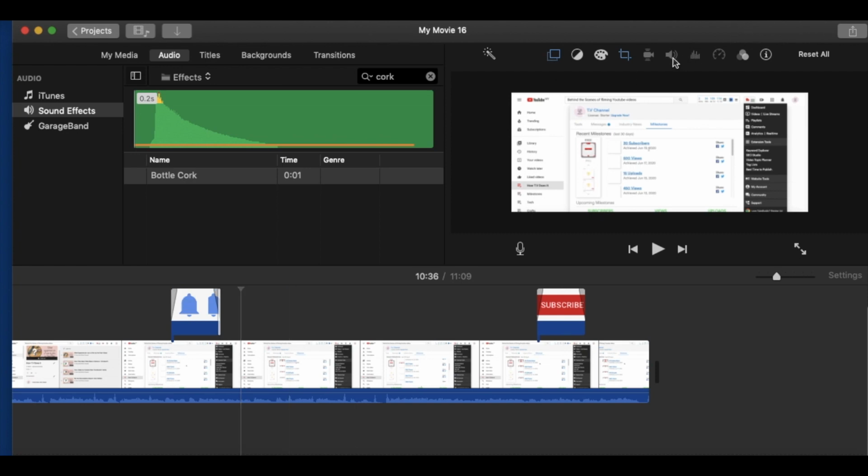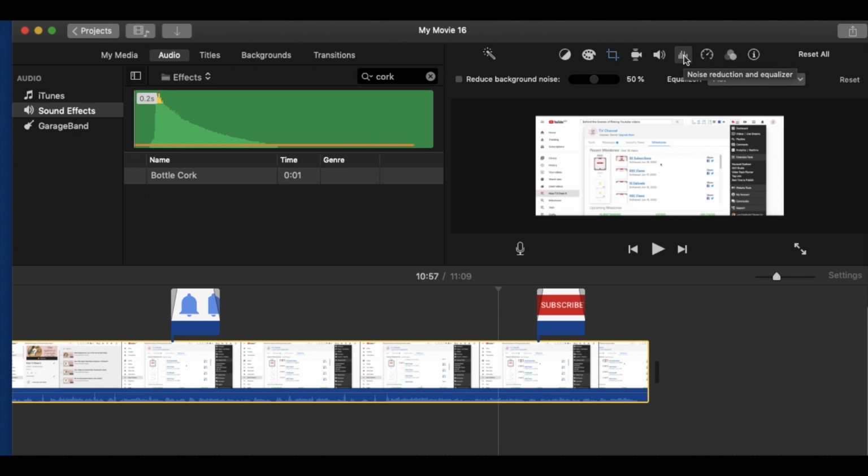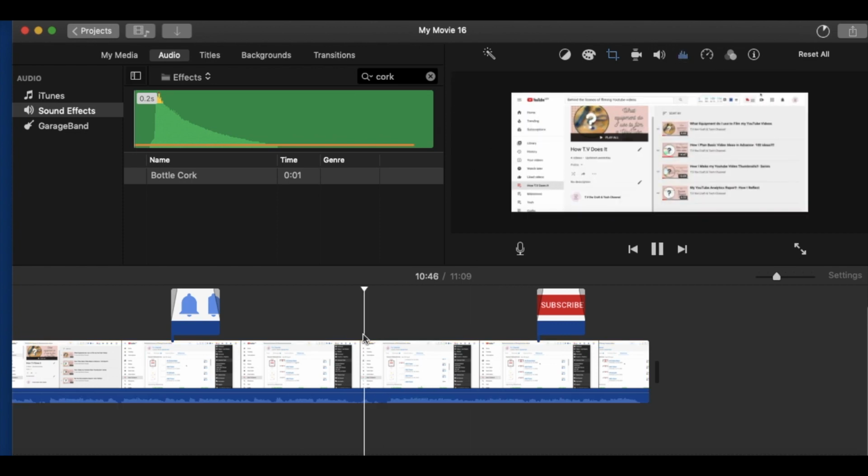But what I'm going to go ahead and do is click on this. The clip that I have, I'm going to click on this many-lines video icon, and I'm going to click on reduce background noise, and I'm going to hear it.